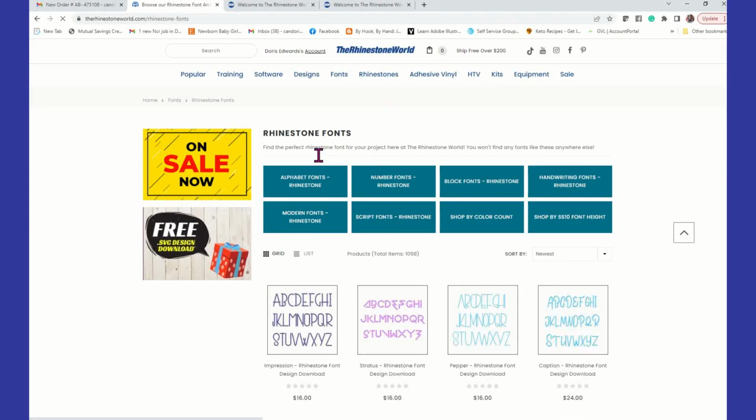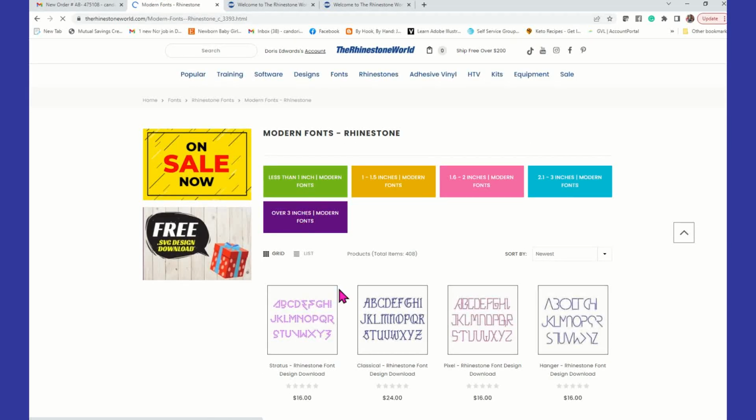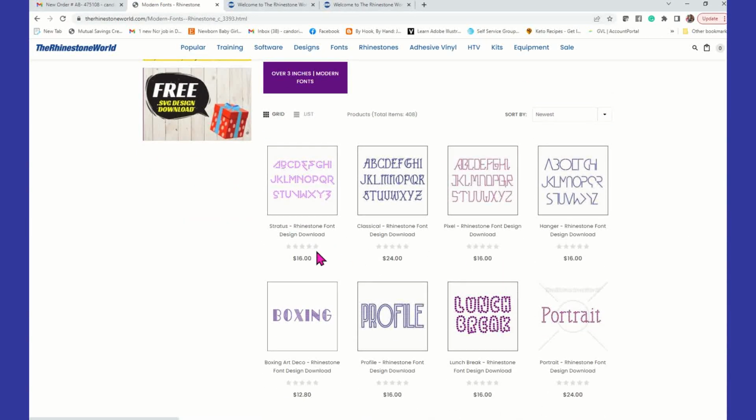Your rhinestone fonts, they give you some headings here. You have alphabet fonts, number fonts, block fonts, handwriting fonts, modern fonts, script fonts, sort by color count, and sort by SS10 font height. Depending on what your needs are, you can narrow it down here. So if we wanted something a little bit more modern, you could just click on modern fonts, and it's going to give you all of the modern fonts here.